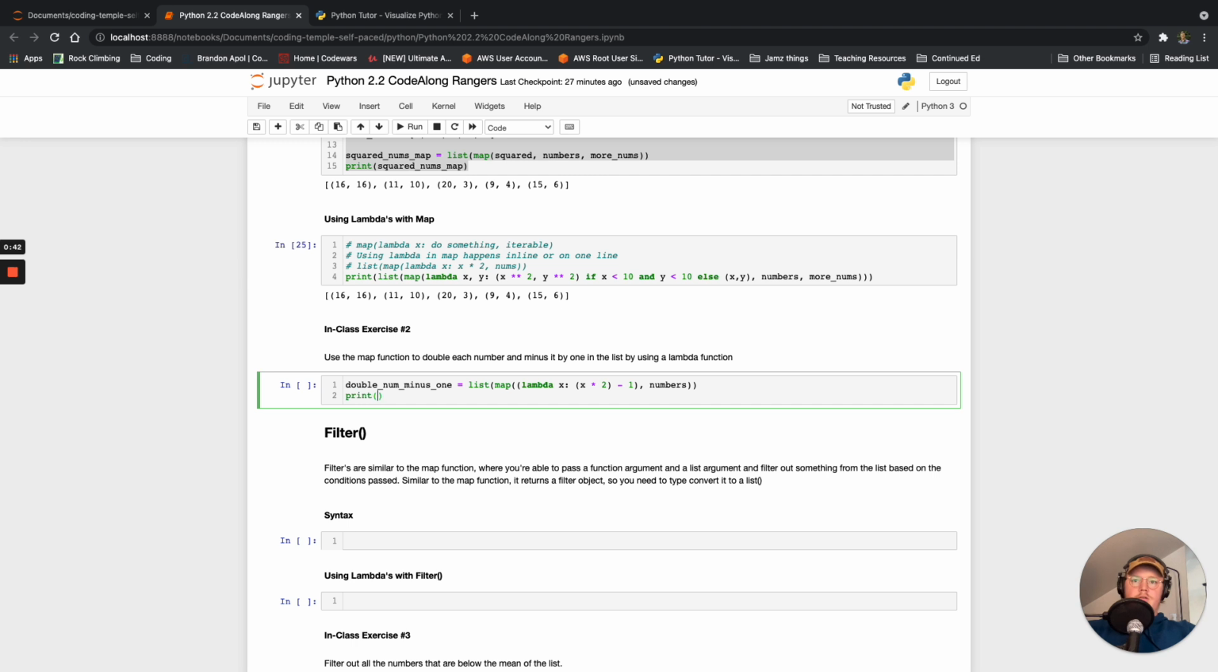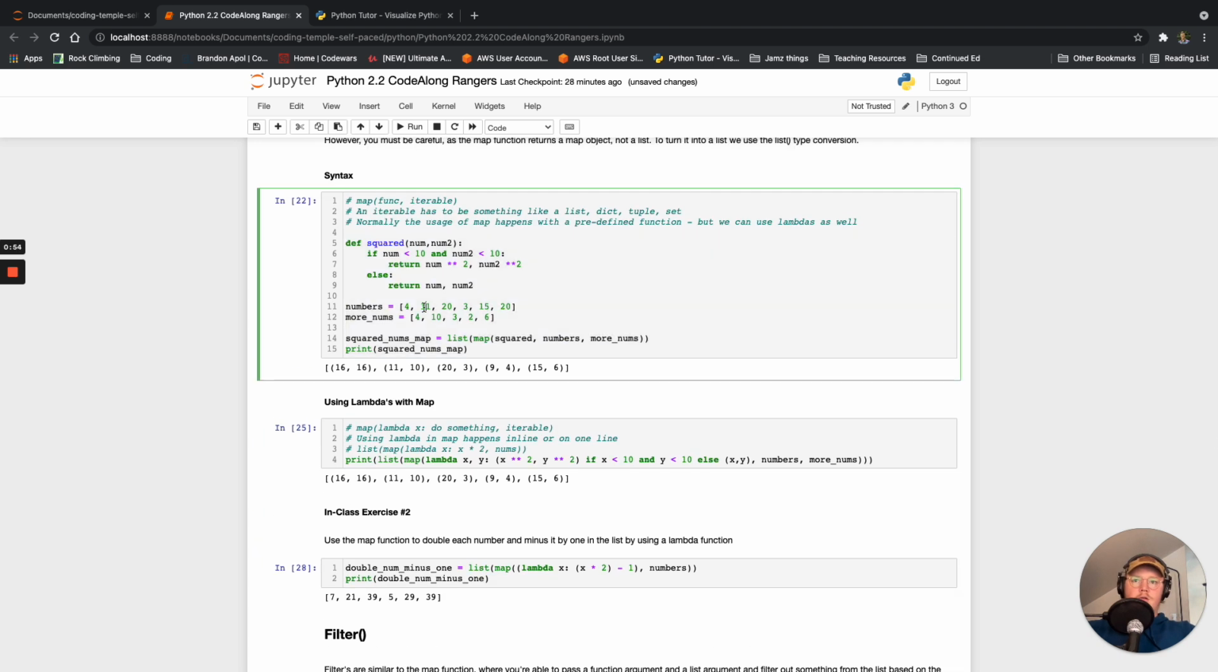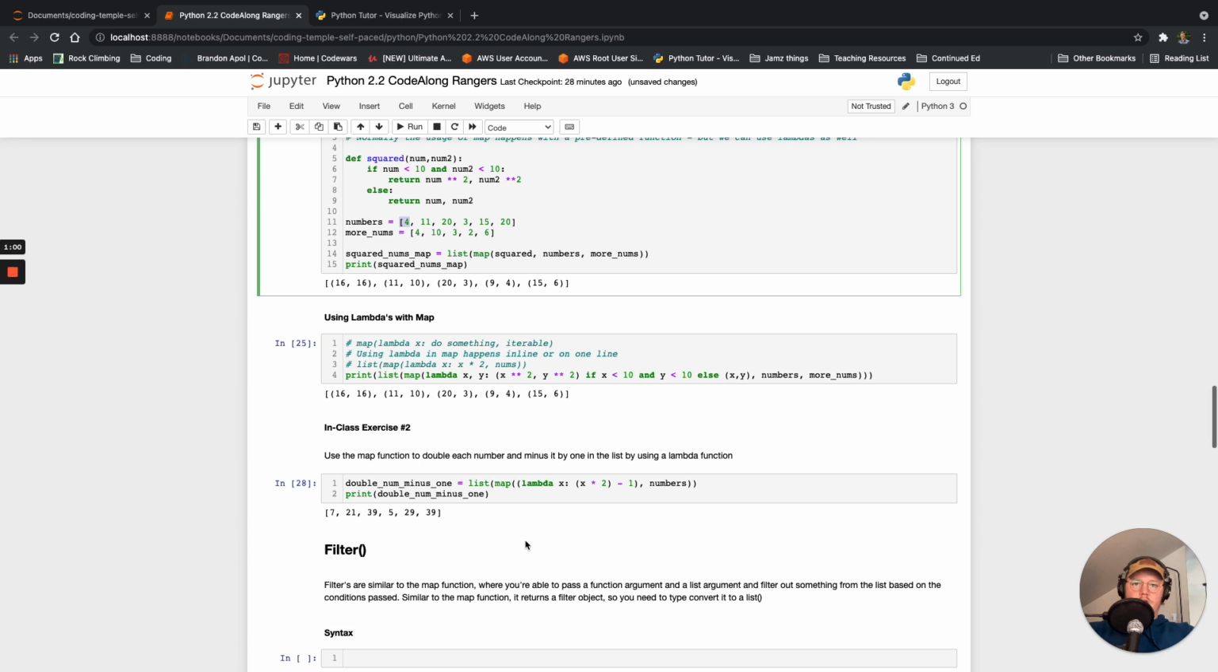Now if we print double num minus 1, we get each of these numbers multiplied by 2. So if we go back up here, we got 4 times 2 is 8, minus 1 is 7, 11 times 2 is 22, minus 1, so on and so forth. That takes care of that for us.